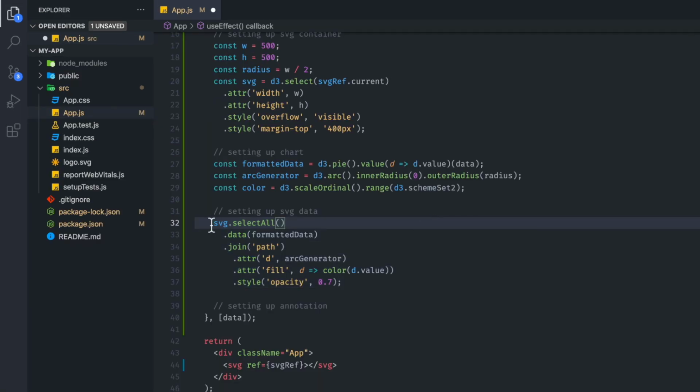To do this, we're going to select our SVG. Then we're going to pass in the formatted data that we've created. And then we are going to join the path. For the path, we're going to give it a few attributes. We need to pass in the d attribute, and we need to pass in the arc generator that we've created.